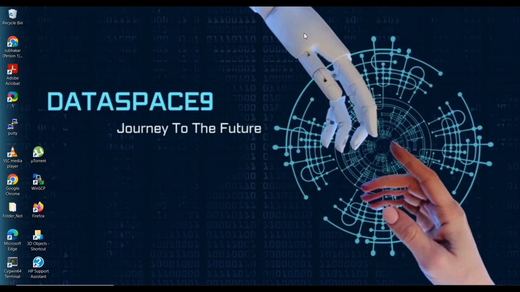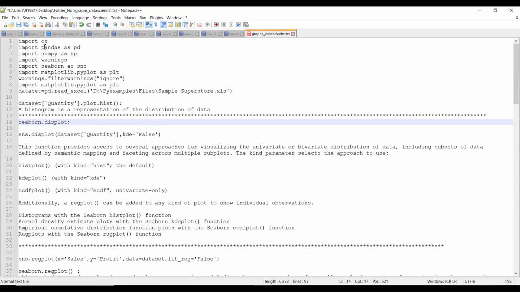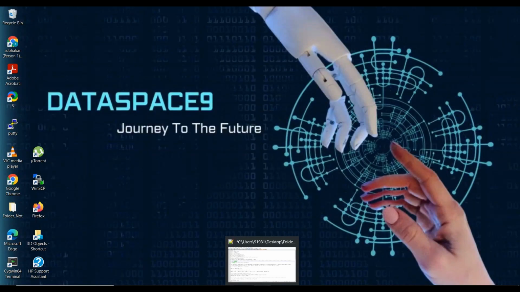Today I'm going to explain data visualization. In data visualization, we can represent the data in different graphs. Today we will discuss only two graphs. One is the histogram, and the second graph is the seaborn displot. These are the two graphs we will discuss in today's class.